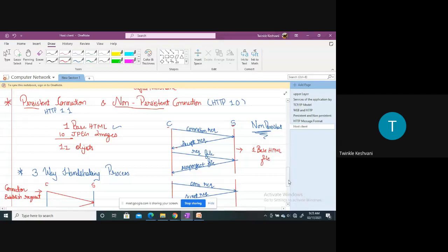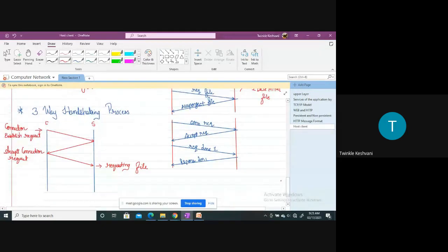Now for the first image, the client needs to establish the connection again. So as you can see here, just as the server transferred one base HTML file here, right? This is one base HTML file.